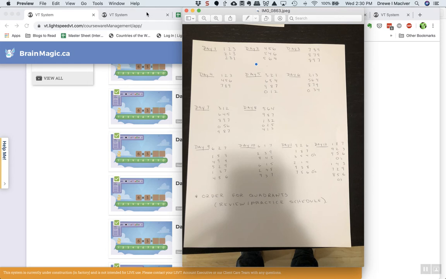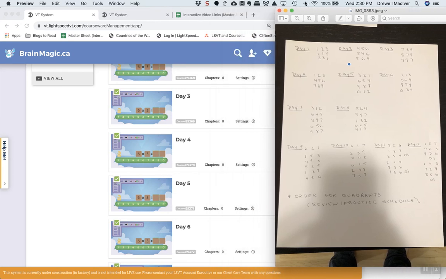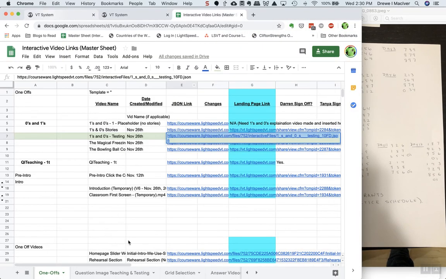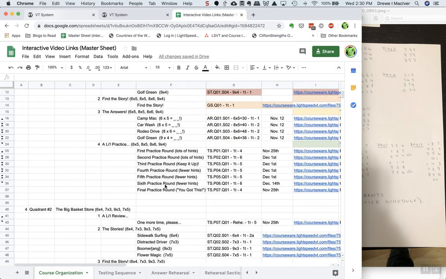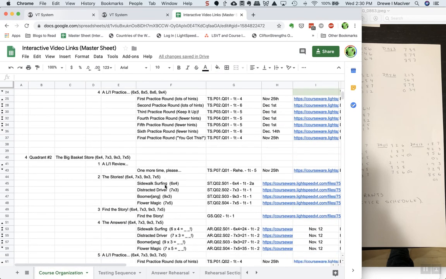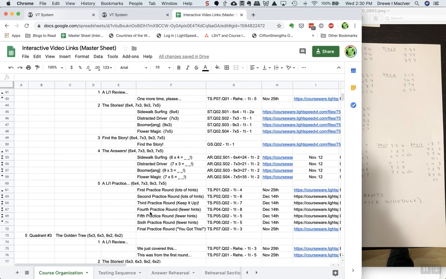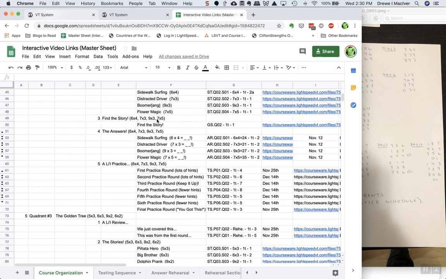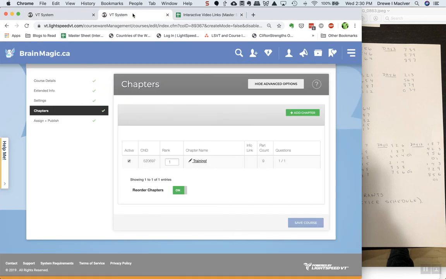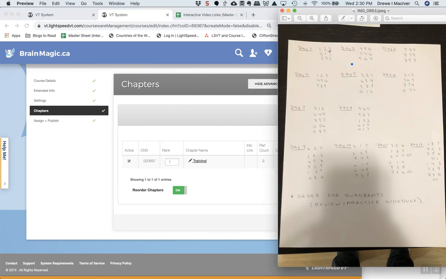Excellent. This is a separate job. If you'd like, rearrange the course organization sheet now to reflect the changes that have just been done, where the little review is at the bottom, the little practice is further up, the answers are now up in here. I'd like you to do that as well. Great. So that's that. Please create the training for the other 11 days.